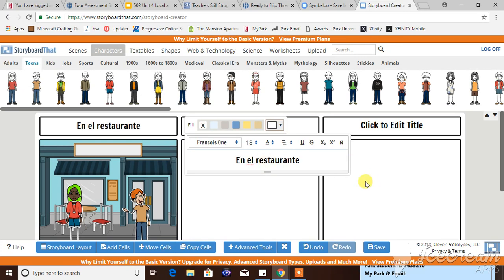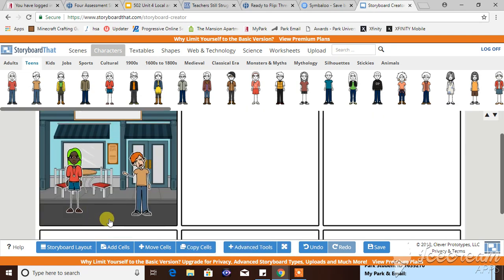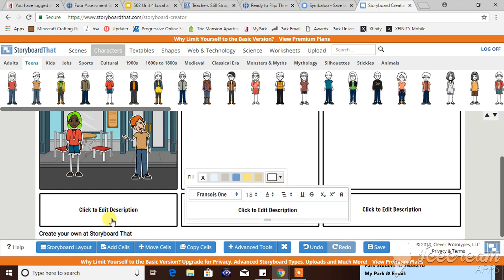En el restaurante, los chicos están hablando y la chica está muy feliz, pero el chico está muy triste. So in the restaurant, the 2 people are talking. The girl's very happy, the guy's very sad. And you can type all that down here, and it's going to look really cool.